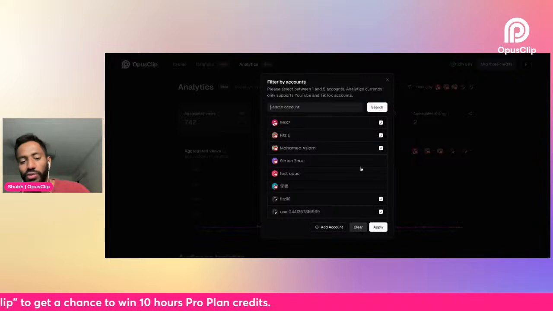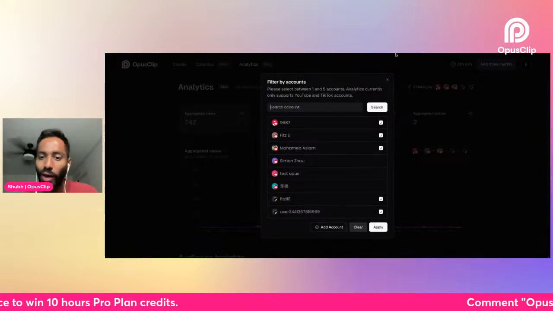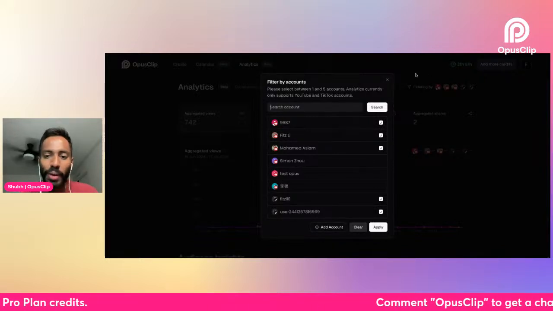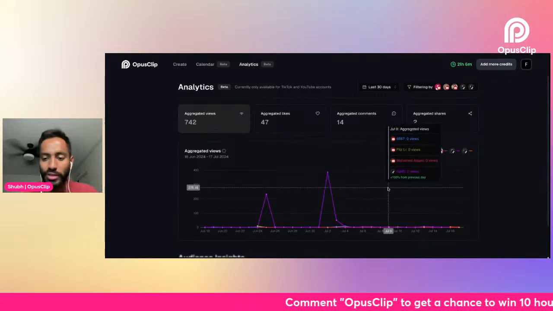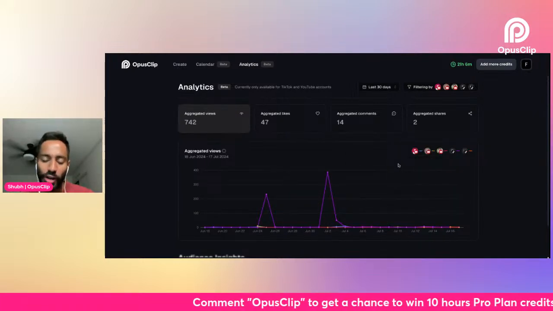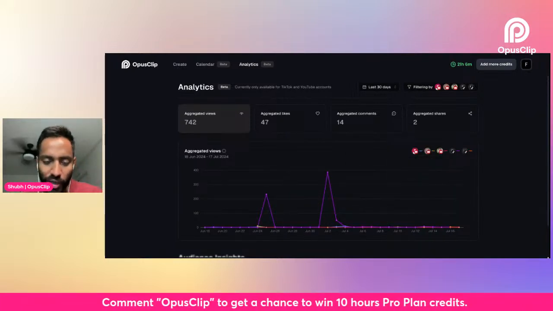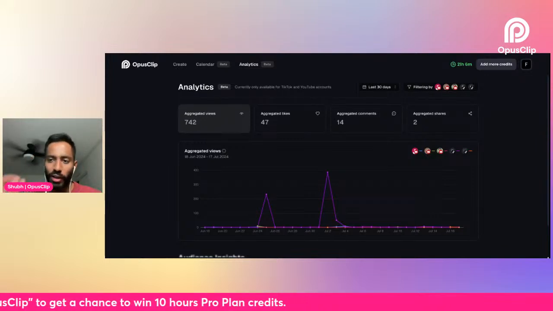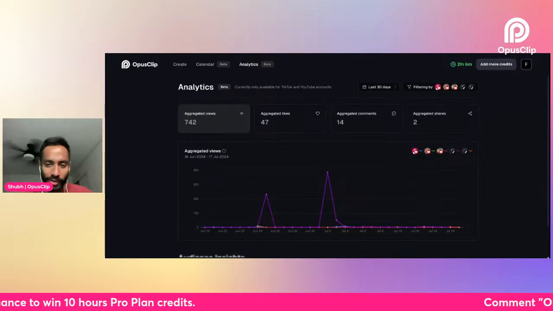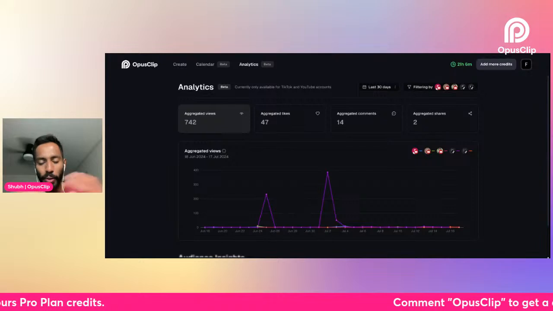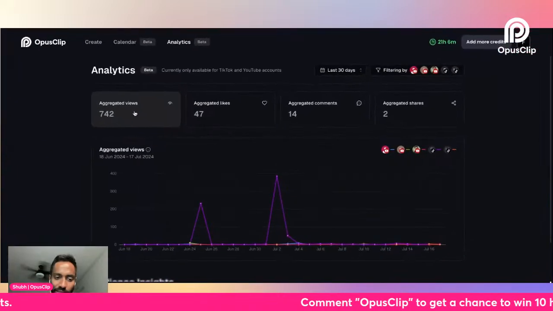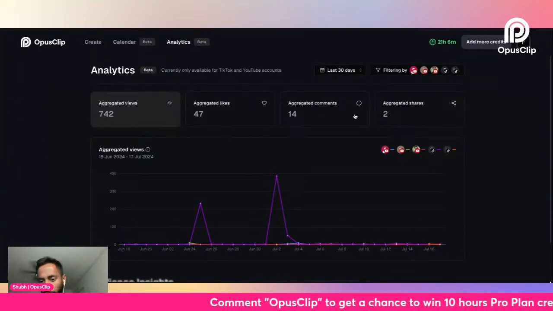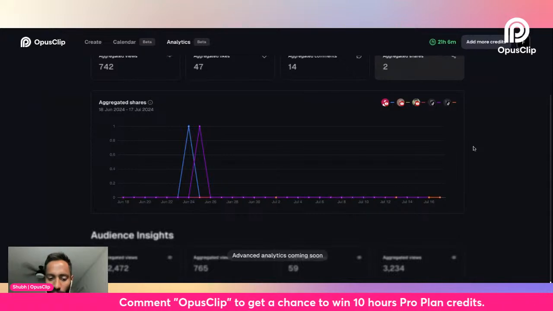In terms of the views, you can actually have as many accounts connected as you'd like, but for the graphs, you can select up to 5 so you can measure. One real way that users can use this is, let's say I've posted the same clip on TikTok and YouTube, and I want to compare the performance as a whole. You can put both of those accounts in here and then see how many aggregated views, likes, comments, and shares have come through.